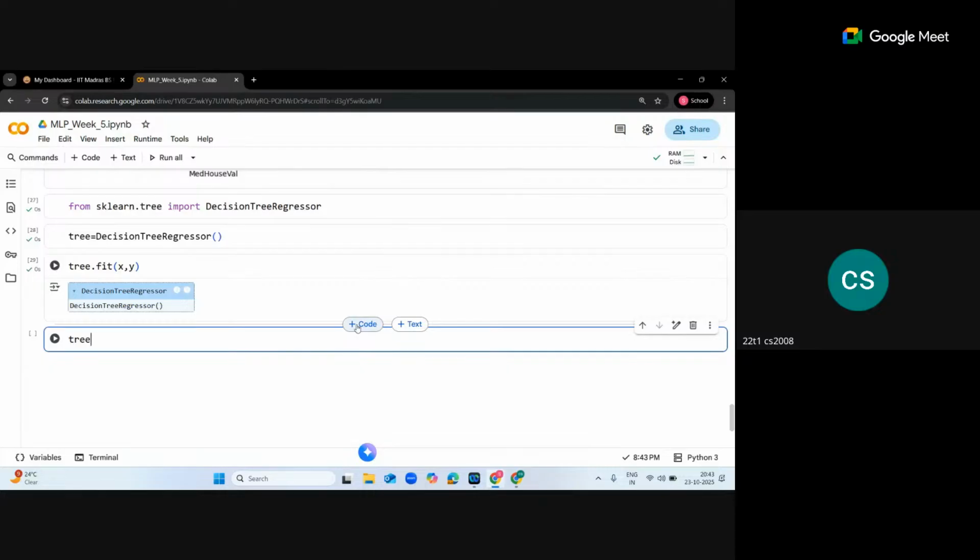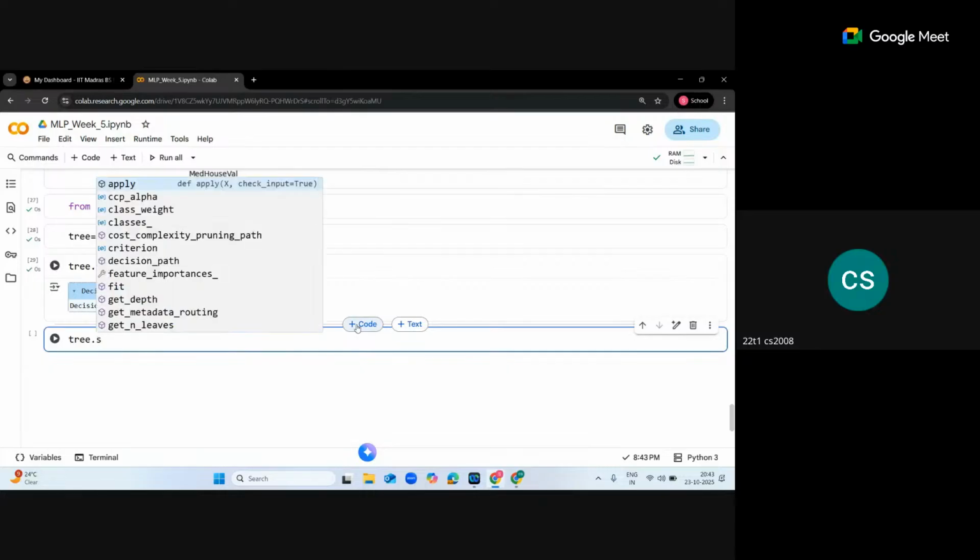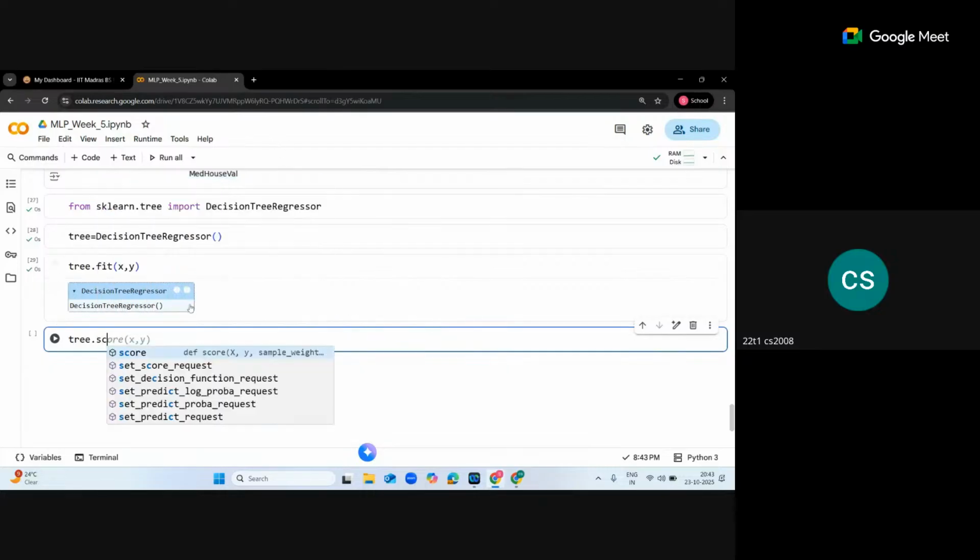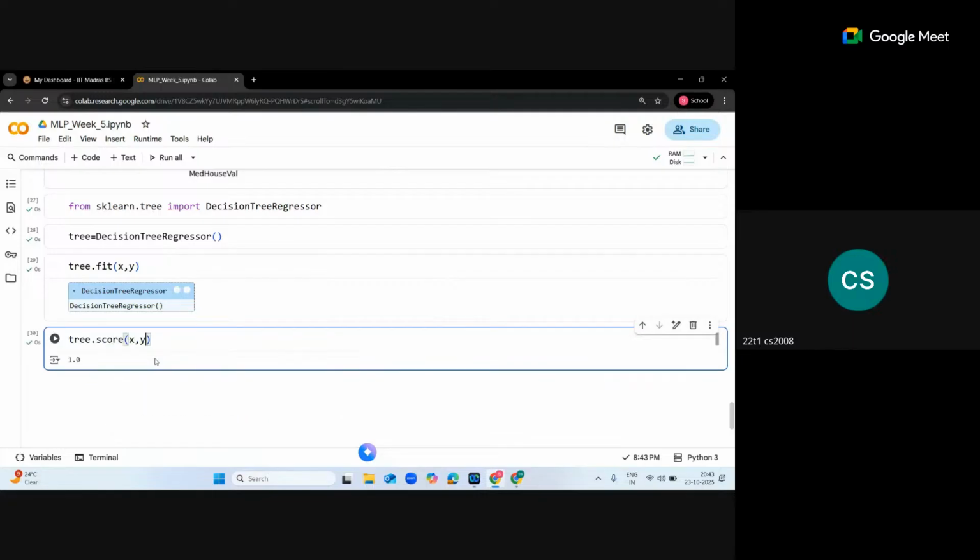tree.score(X, y). So what has happened is the tree has got a perfect score. 1 means the score is perfect. So let's see the error.